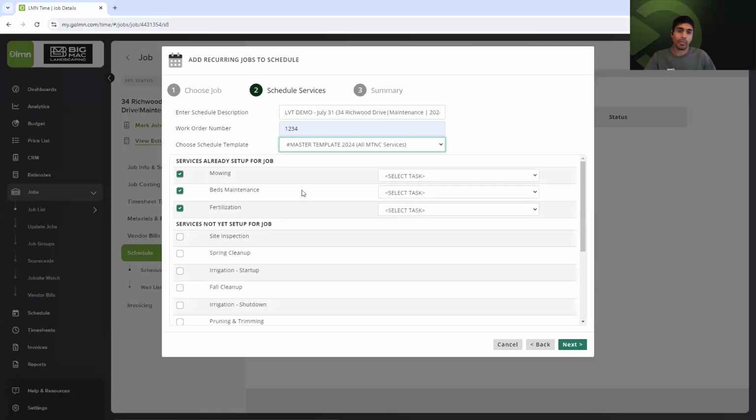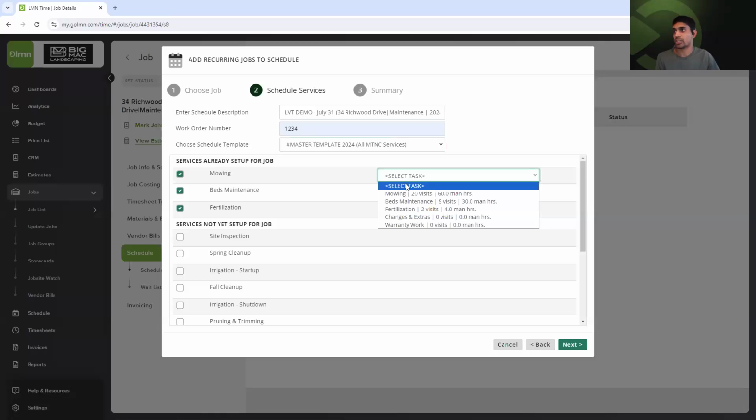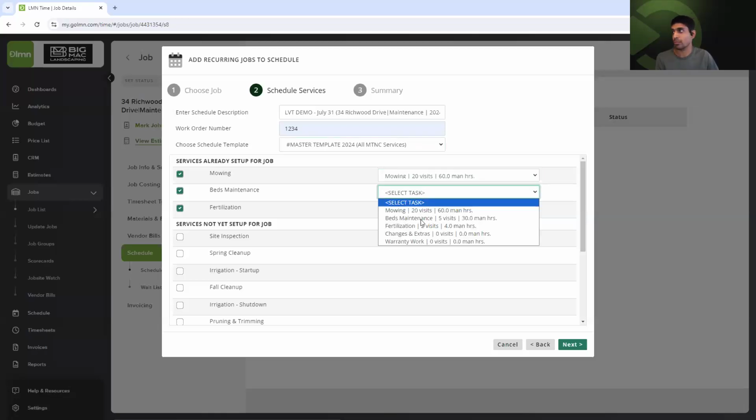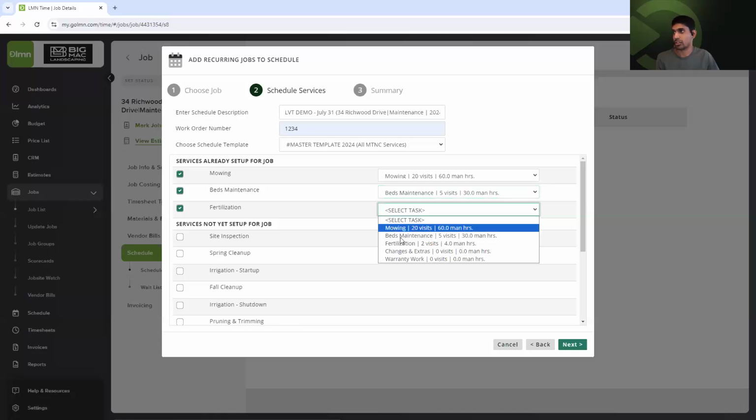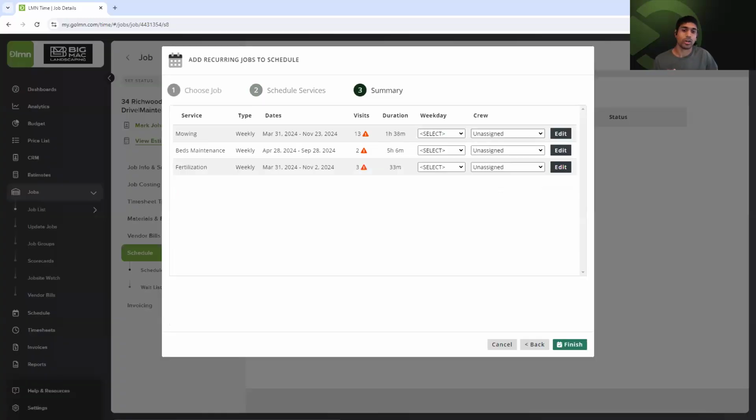And now automatically LMN will detect what services this job has versus the services that are in the template. So that's another reminder for you to make sure that you have all of those services within your job to begin with. Okay, so we'll match that to our task. We can see the number of visits and total hours. Same thing for beds and fertilization. Now, when I click on next, this is where all of the math and calculation will take place for you.